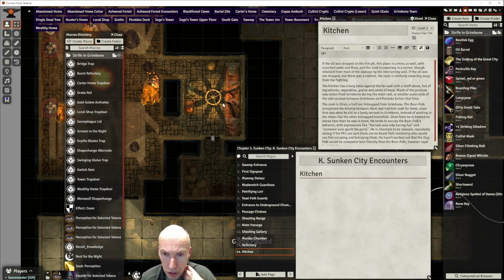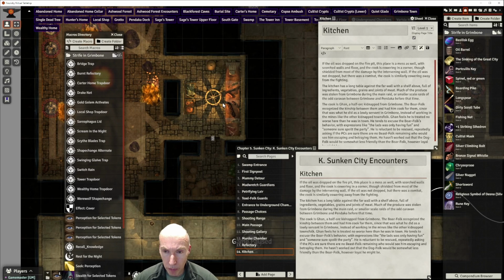The kitchen has a long table against the far wall with a shelf above, full of ingredients, vegetables, grains, and joints of meat. Much of the produce was stolen from Grimbone during the main raid, or smaller scale raids of the odd caravan between Grimbone and Pendaka before that time.